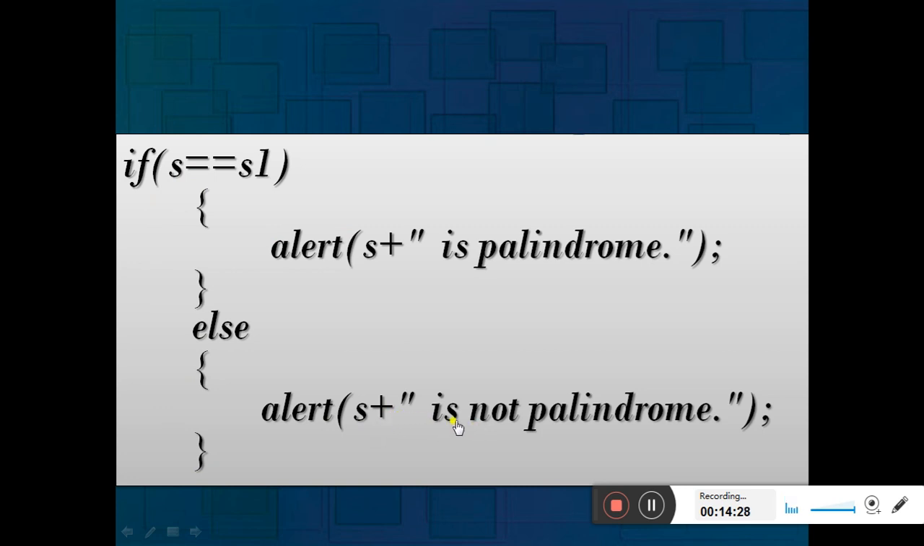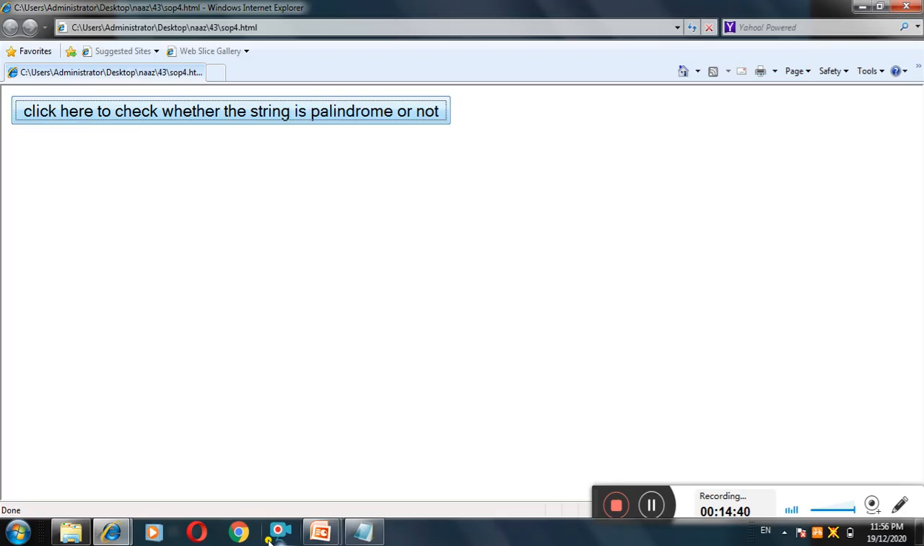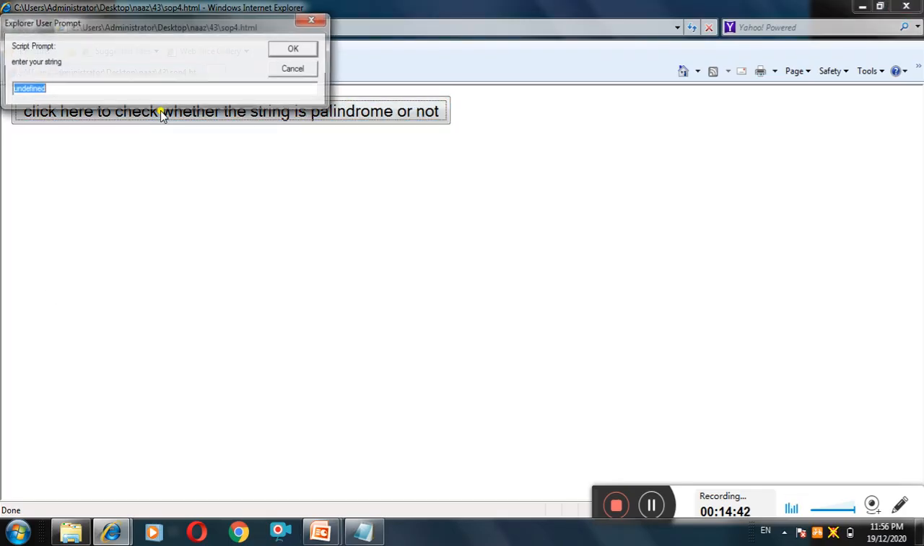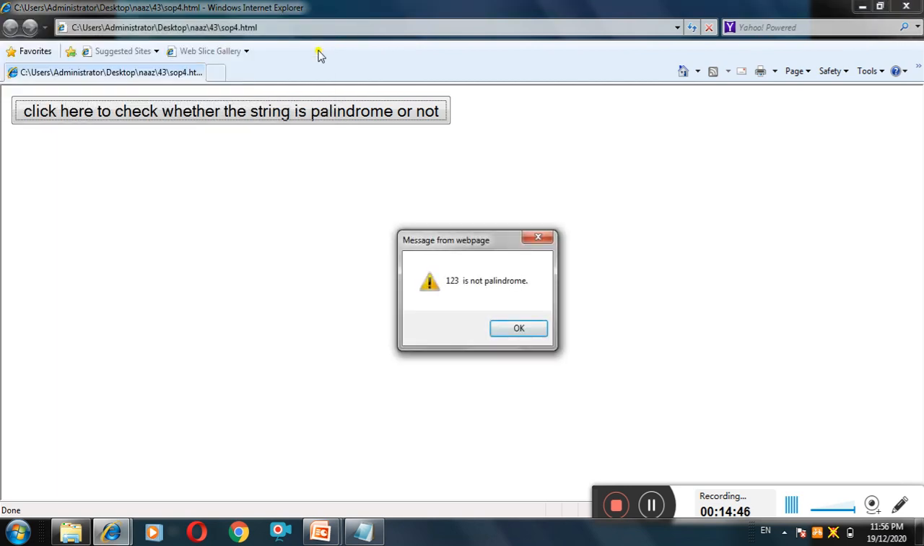Then plus "is not palindrome". "Is not palindrome" is a string. So we are going to join s and "is not palindrome" together. So 1, 2, 3 is not palindrome. It will display the output like this. See? When we write 1, 2, 3, it will display 1, 2, 3 is not palindrome.